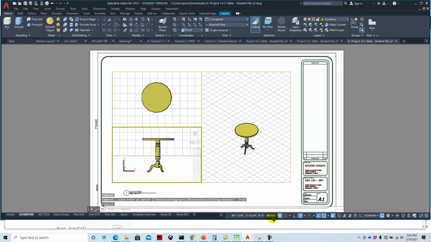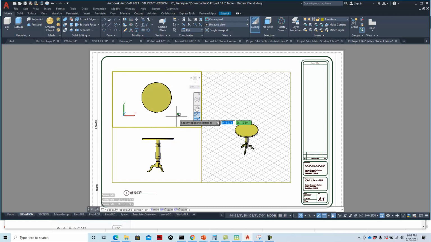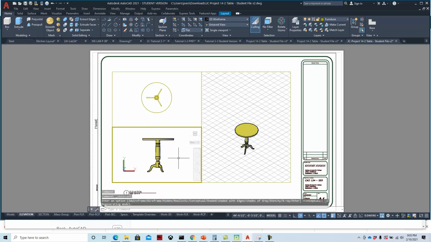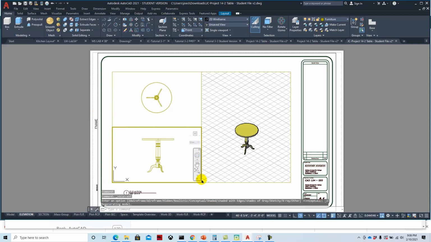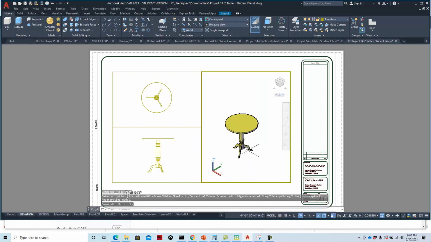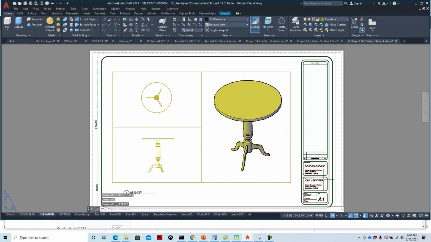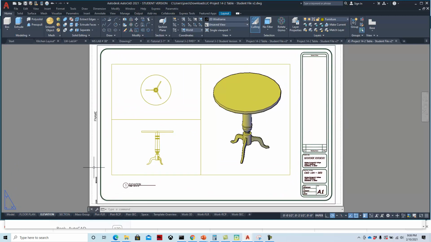We don't need the grids, so I'll turn those off. And these really could be transparent, and so the visual style would be best served with wireframe. Remember to put your name on it, and that completes our video for how to model a table.